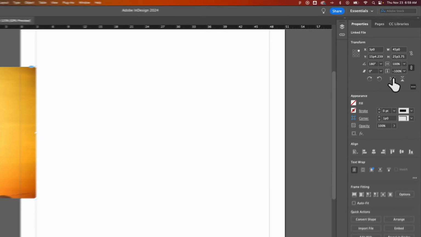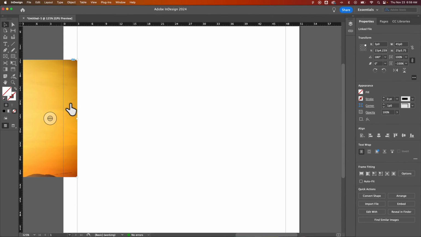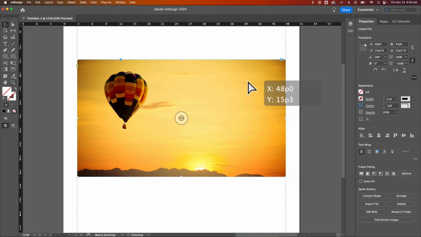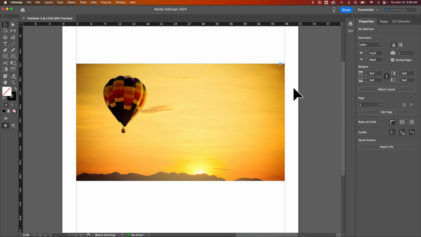So if I flip horizontal, it actually will flip on the axis of the photo, so we'll need to bring it back. However, you can see that now our balloon is on the left side instead of the right. So we actually flipped our photo horizontal from left to right.